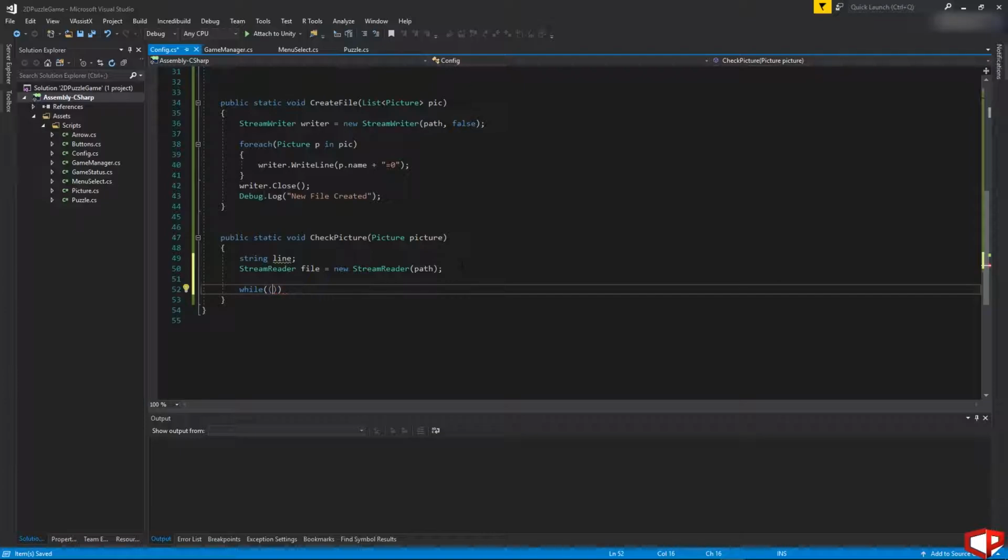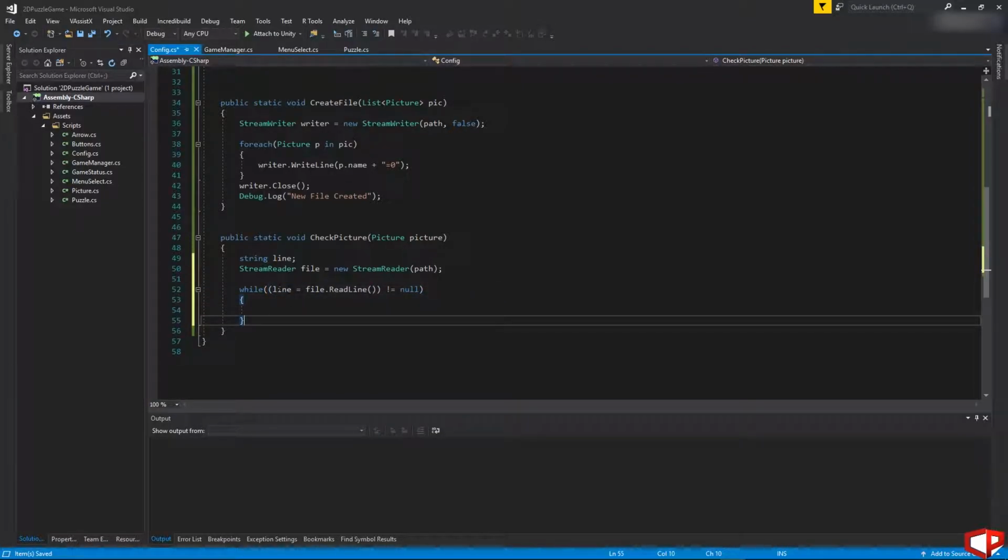So in the while loop, we will put line equal to file.ReadLine, and then if the file.ReadLine is not equal to null. What this line is doing is just reading the line from the file, and then it's checking if the line is not equal to null, because if the line is equal to null, that means we have reached the end of the file and there is nothing more to read. Okay, so we're gonna read the whole file inside this while loop.